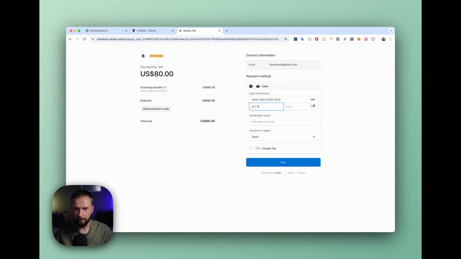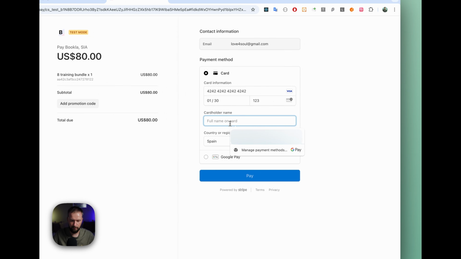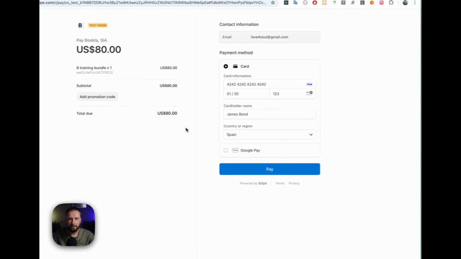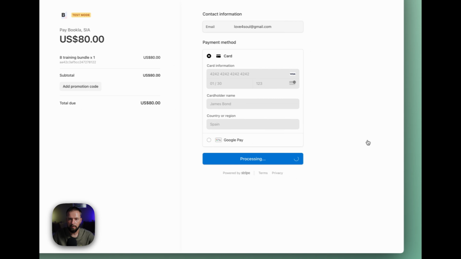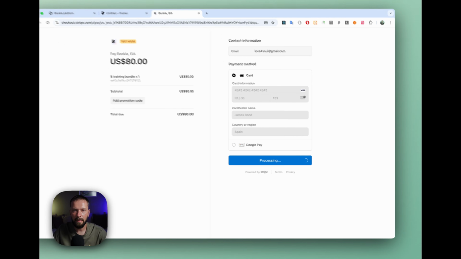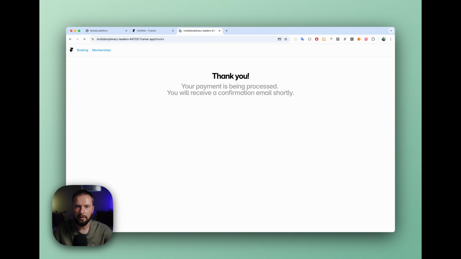So that is provided by Stripe, and any CVC and the full name, James Bond, for example. So click pay. Check. And yeah, we have been redirected to the thank you page that we created for our website, and that we basically provided when we connected our Stripe integration.